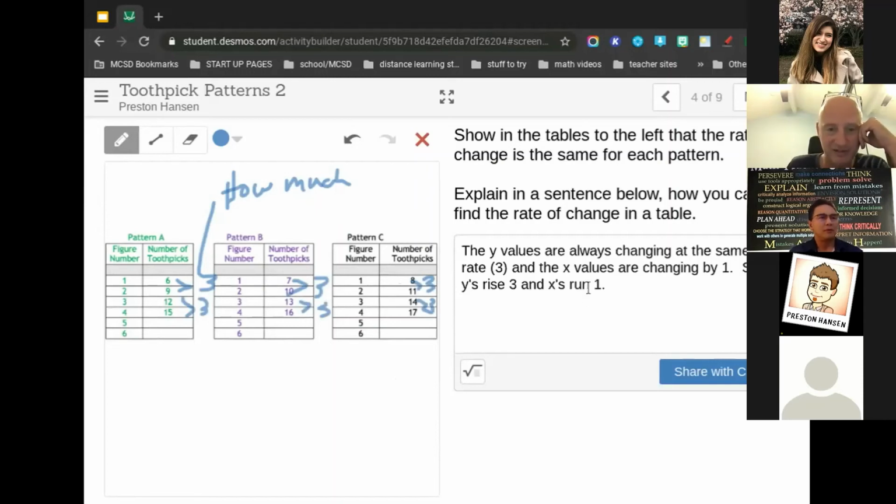So I said the y values are changing at the same rate, 3, and the x values are changing by 1. So the y's rise 3 and the x's run 1. Excellent. So sometimes we want to just make clear that multiple representation, the idea of slope. So you've got it in words, but now we've got it also in the table. Can you click to your next slide?